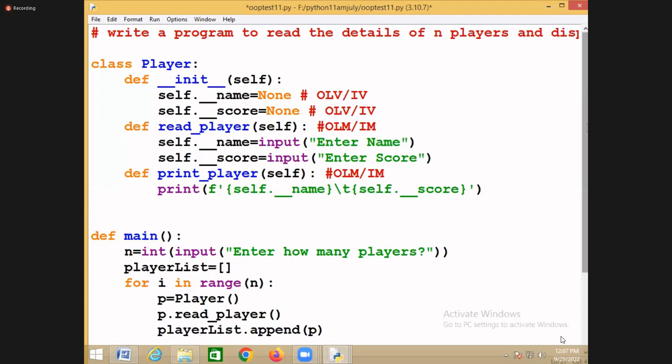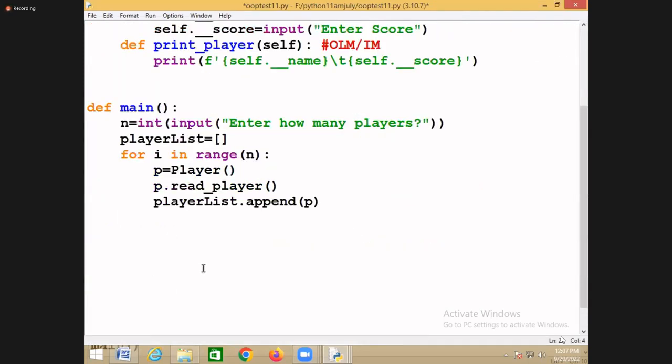Player list dot append, which one? P. So previously in a list we used to add integers, floats, but this time we added which object? Player object. By saying player list dot append, you are trying to append the player object into the list. What you are trying to append into the player list? Player object, into the player list.